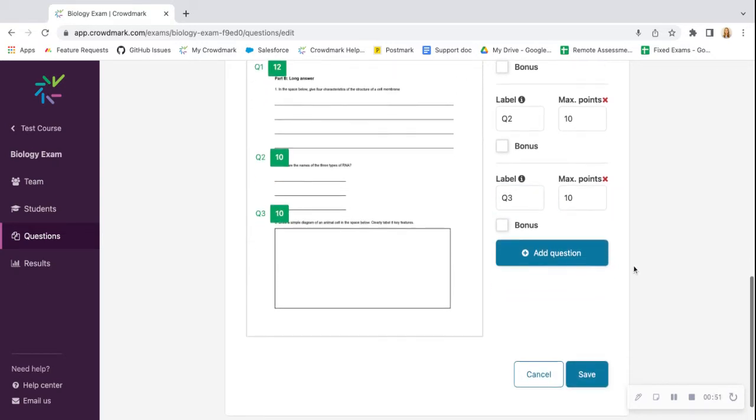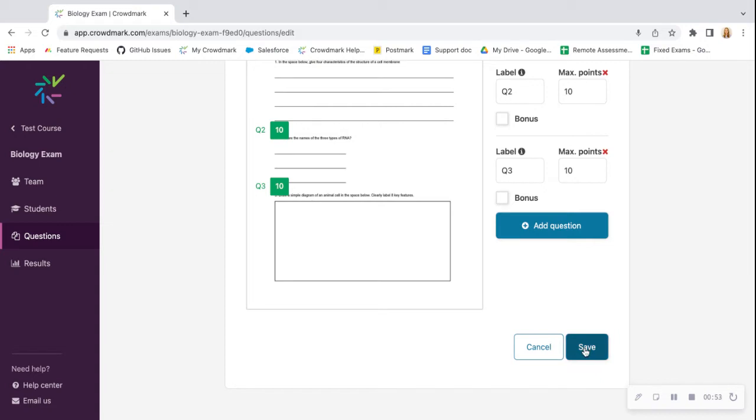Once you are finished making those changes, don't forget to click Save. Now, one thing to note is the questions cannot be removed or deleted if their grading has begun on that question.